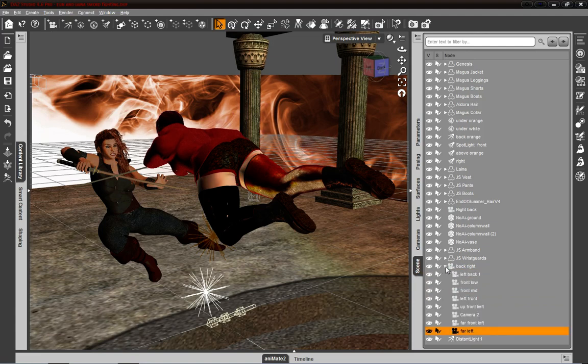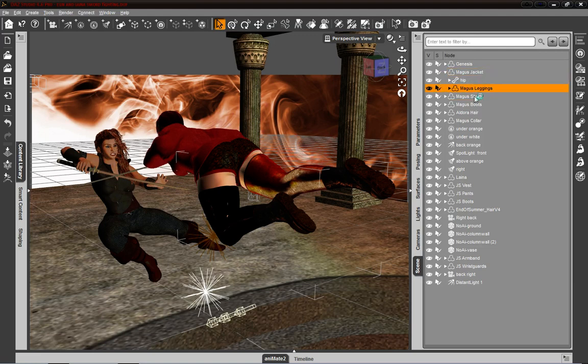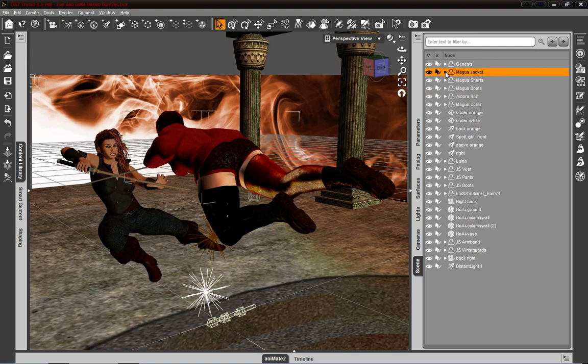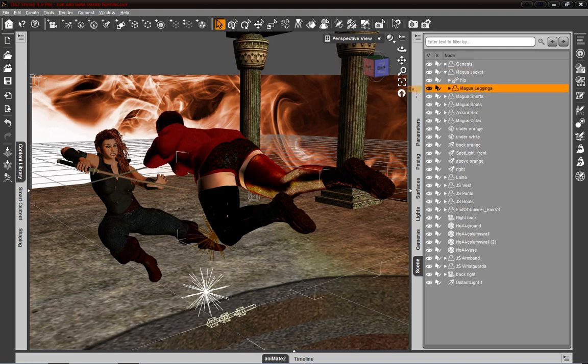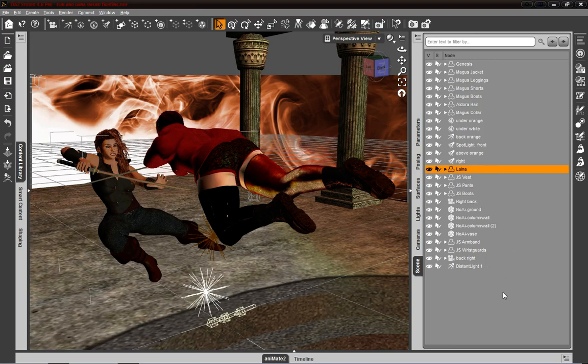So here are all my cameras. And if I wanted to, I could put all the front view cameras in one drop down, all the back views in one drop down. If I wanted to, I can put stuff right here, like the Mingus leggings with the Mingus jacket. So it's right there when I click on it. Or I can just drag it, and then it's out of there, like so. I do that with my lights and so on.